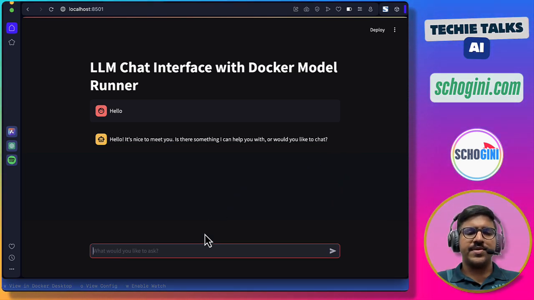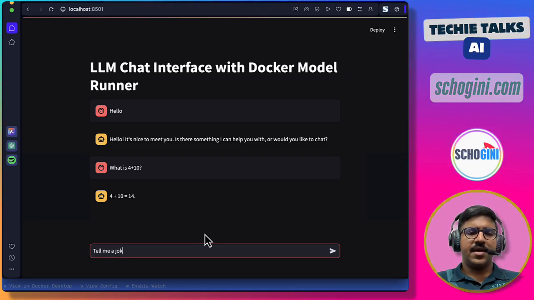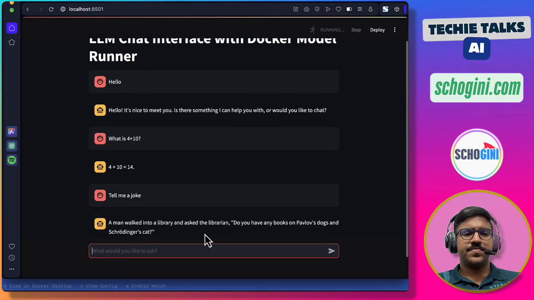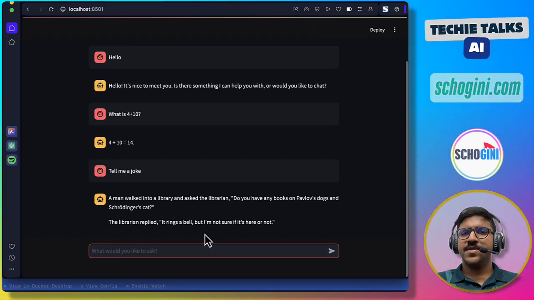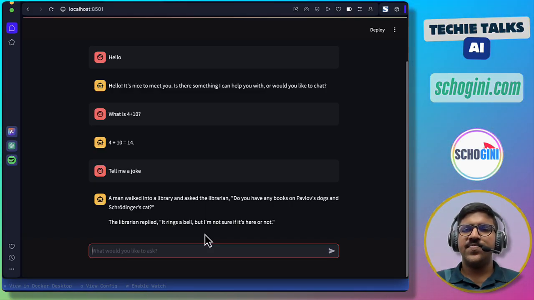Now I can ask more questions like, say, what is 4 plus 10? Now you can see the response coming. I'll be able to ask more questions like, tell me a joke. Here see, it is even joking about it. So these responses are coming straight from Llama 3.2 running locally thanks to Docker model runner. So no cloud, no hassle, just pure AI power on your machine. So you did this. You have built a cutting edge chat app with one of the newest tools in tech.